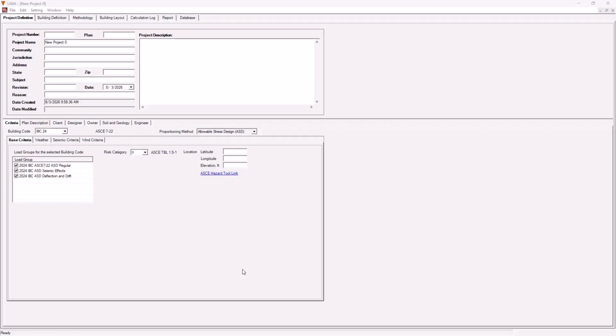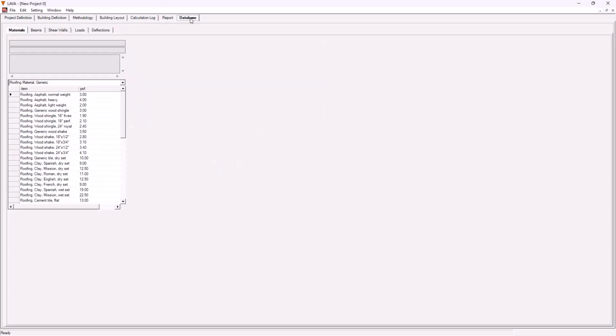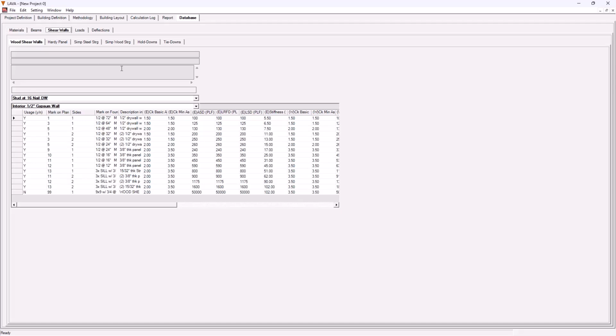Lava is a powerful tool that can design your shear walls, bearing walls, and beams, and we can also customize Lava. In this video I'm going to show you how we can go into the database behind Lava, with all of its powerful tools. We can go right into the shear walls and customize this information. Lava has a default database that resides back here based on the type of wind and seismic you've selected.